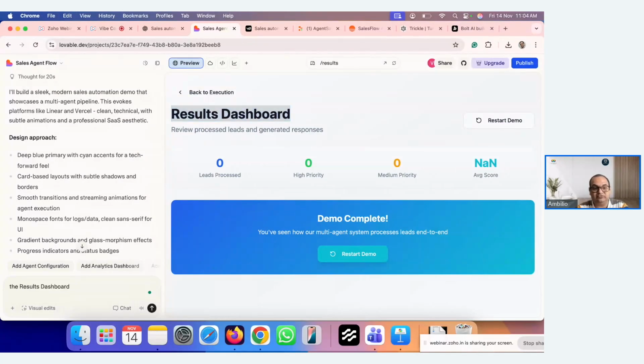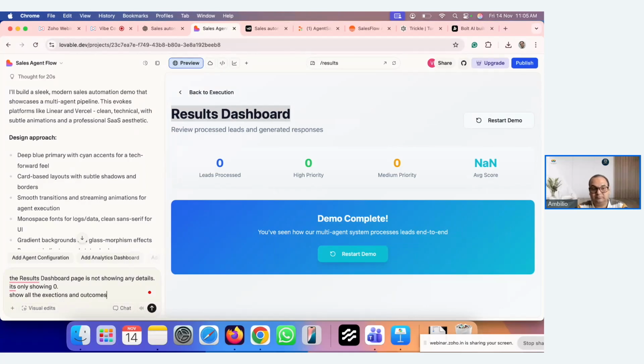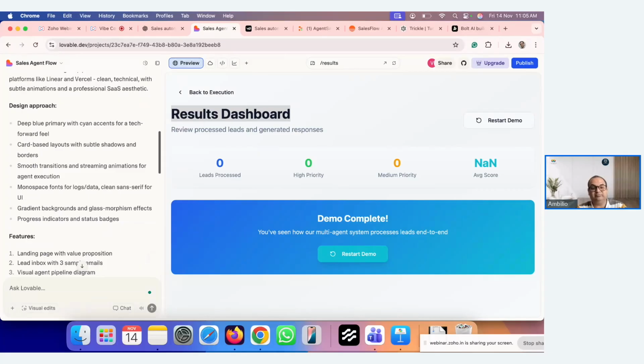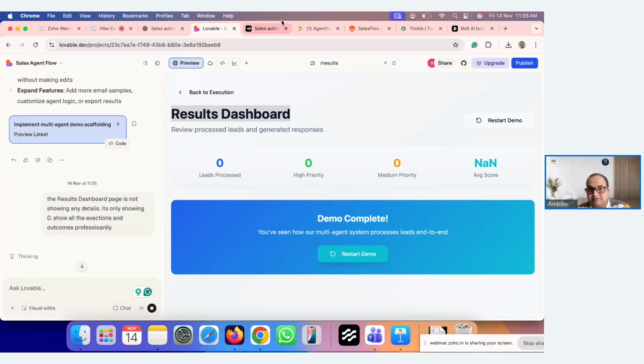is not showing any details. It's always saying 0. Show all the details professionally. You just pass it and let it work on it. We'll come back again.